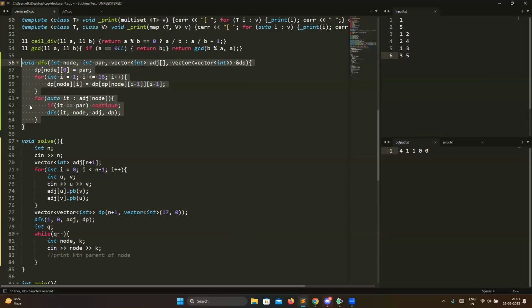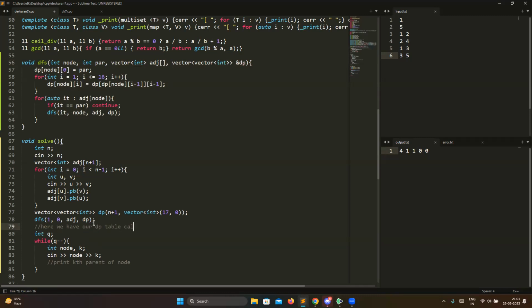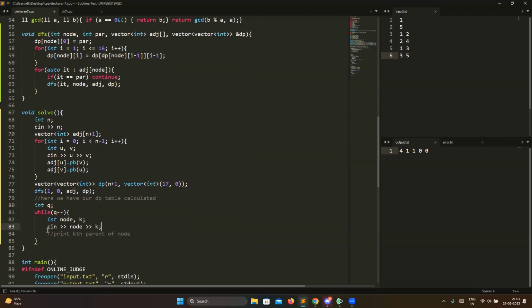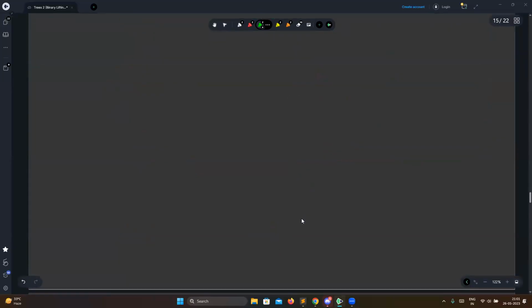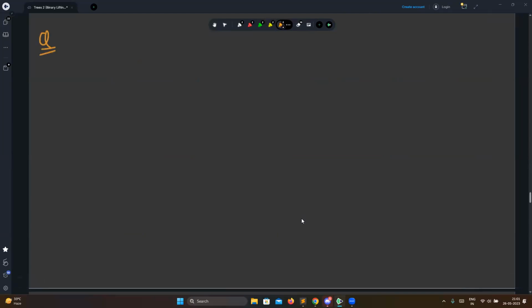So this 10 lines or 7-line codes is doing the great stuff, right? Now, till now, here we have our DP table calculated, right? Now I just have to print the kth parent of node using this DP table, right? So how are we going to do that? That is our main question left now. Okay. Now find kth parent.